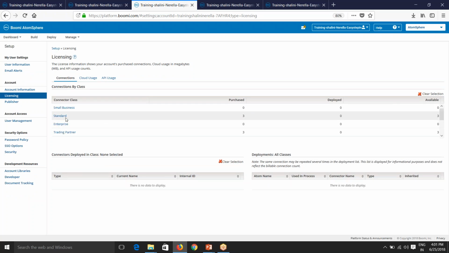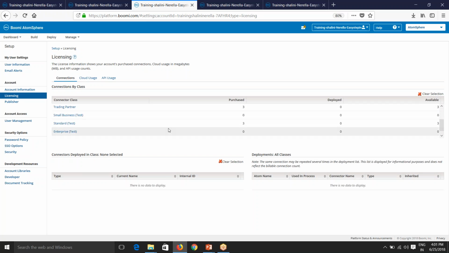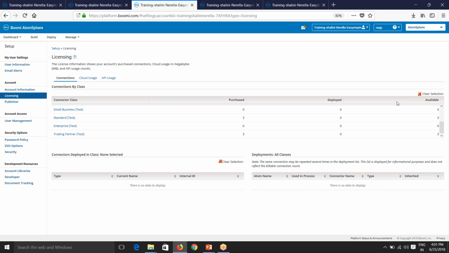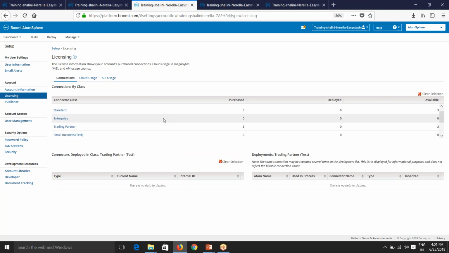So see here, the standard production licenses purchased are 3, available are 3. Trading partner are 3 and available are 3. Standard test licenses are 3, available 3. And trading partner test licenses are 3 and available 3. Right? Now, remember that each connection deployed will consume one license. Each connection deployed will consume a license.